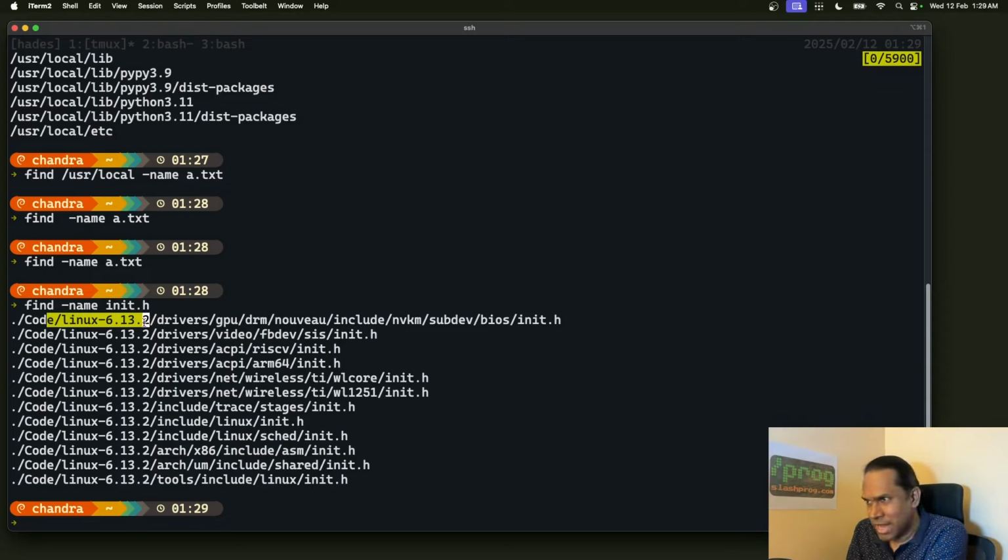Under code/linux-6.13.2, I just untarred the Linux kernel source code over here, just for a test scenario. So you can see that there's a file called init.h down this tree. It's also found in here. It's also found in here. So there are so many places where it's able to find this file called init.h. But now if I want to search for some other file called sched.h, for example, I can use sched.h.